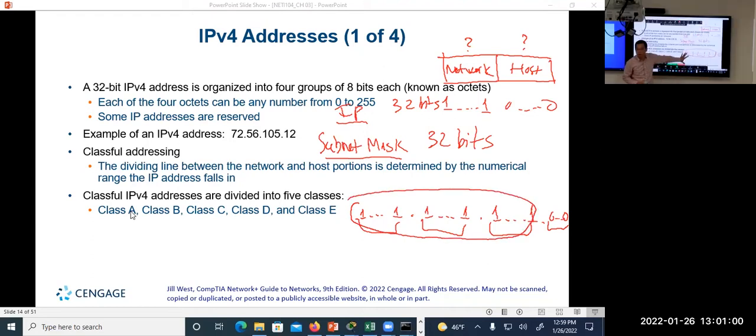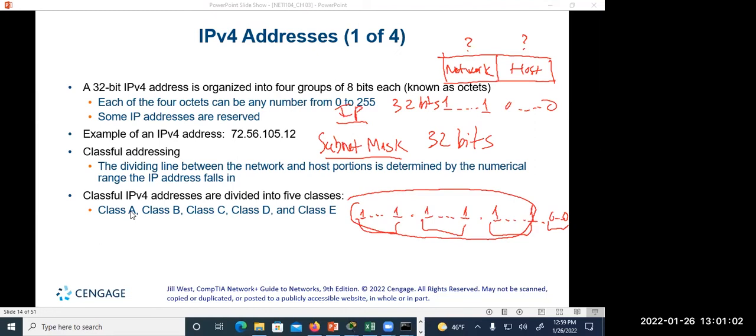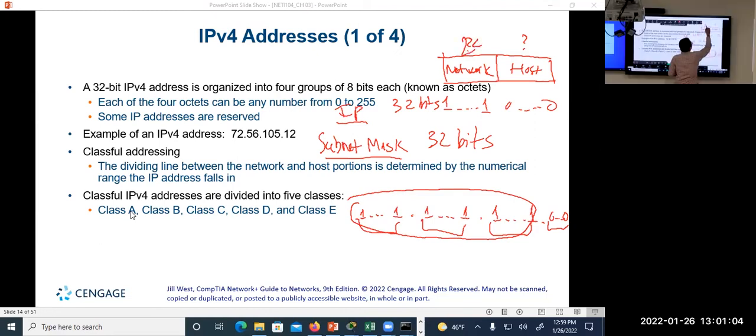So that means you have 24 bits in the network portion, and you only have 8 bits in the host portion. By looking at the subnet mask, remember every bit in the network portion is 1, and every bit in the host portion is 0. When you convert the subnet mask into decimal, you have 255 for this one, 255 for this one, 255 for this one, and 0 for this one.